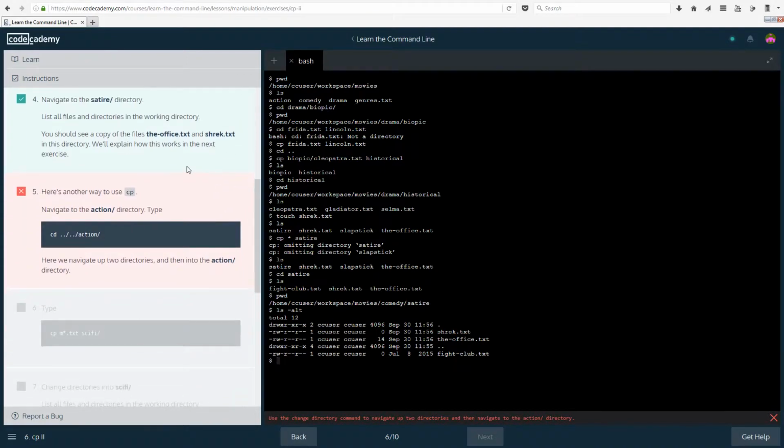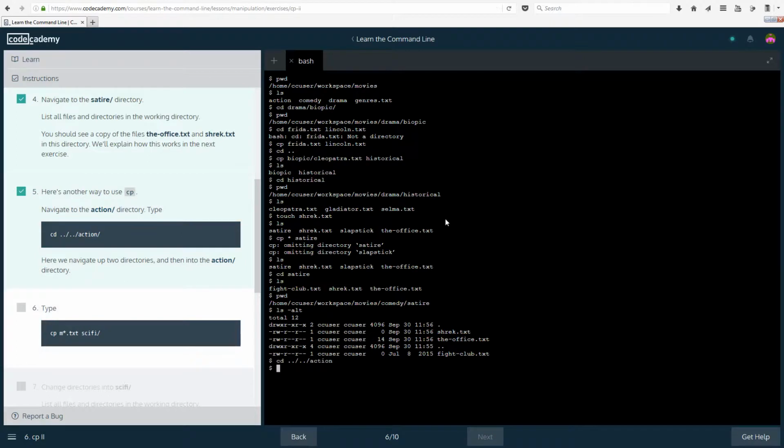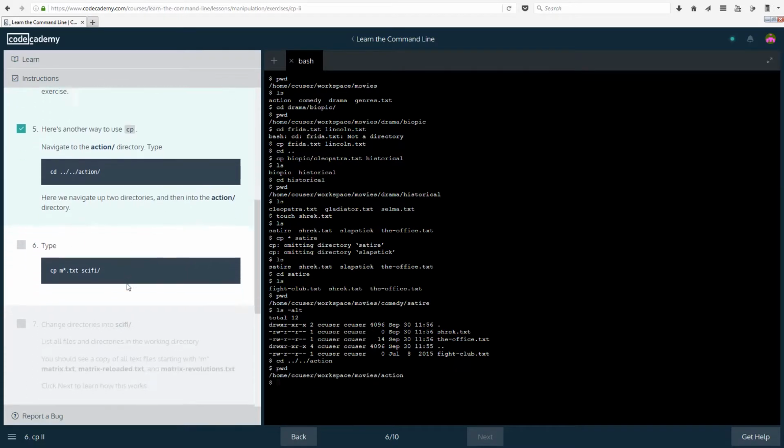So here's another way to use cp. Navigate to the action directory. Type cd ../.. action. Okay, so let's see where we are. Good. Here we navigate up 2 directories and then into the action directory.